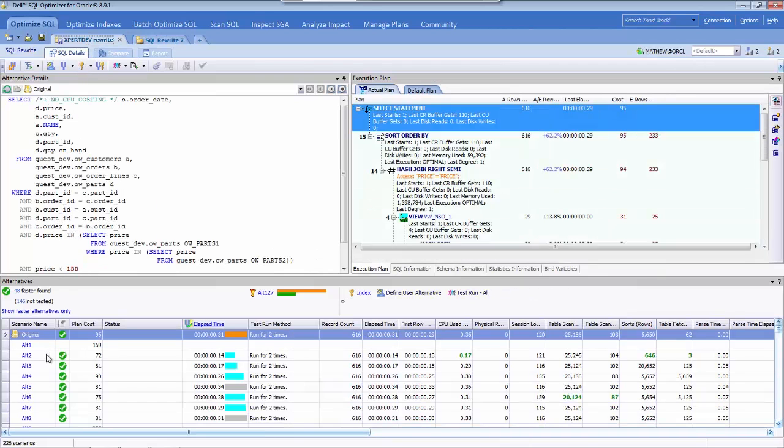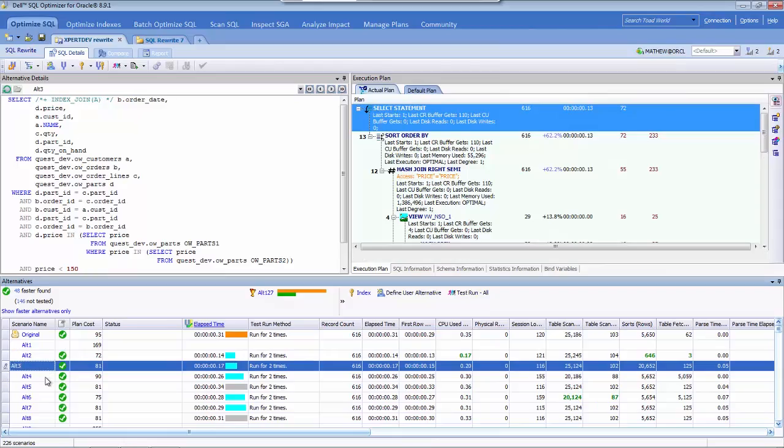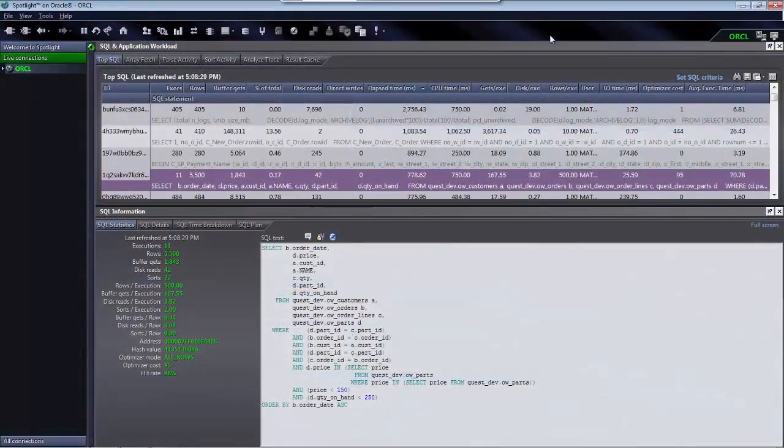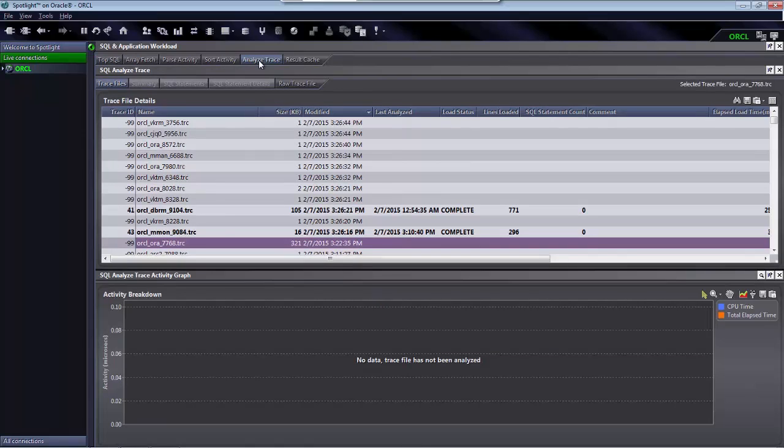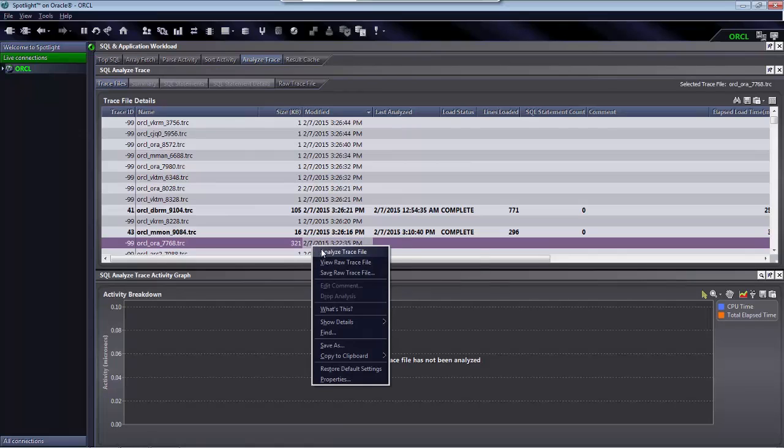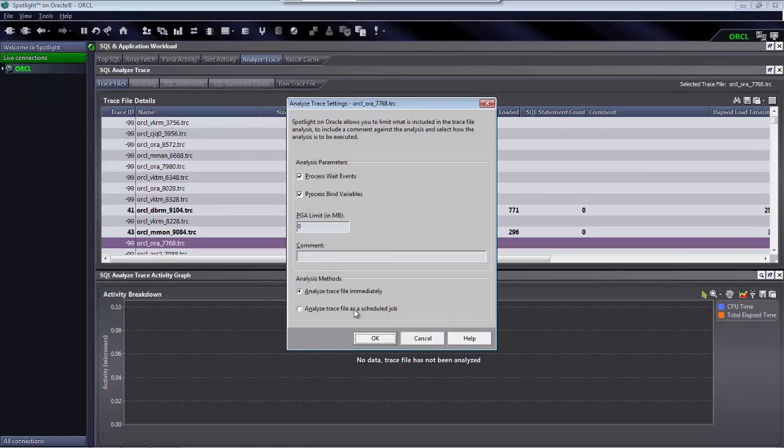Here are some alternative ways to rewrite the SQL statement which may perform better. Back in Spotlight, another way to hunt for SQL statements is by looking at the Oracle trace files, and Spotlight makes it very easy to parse trace files and present the data visually. I can go to this Analyze Trace tab, and it'll show me the trace files that have been collected by the Oracle instance. I can select one of these trace files and have Spotlight analyze it with a right click.